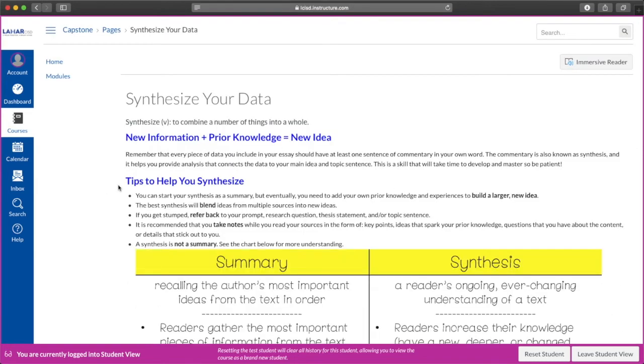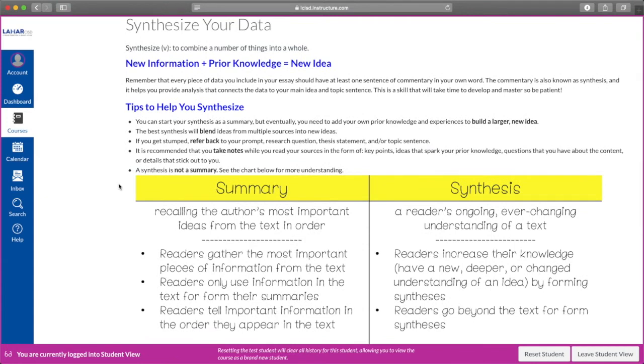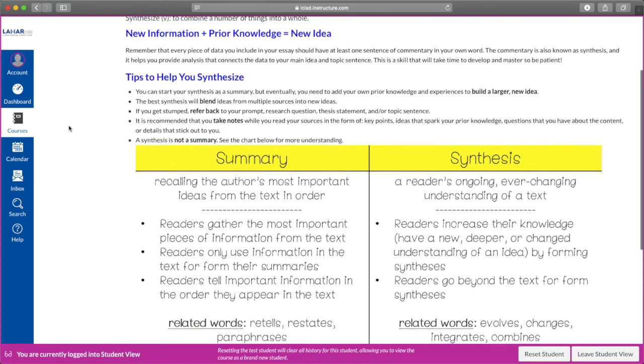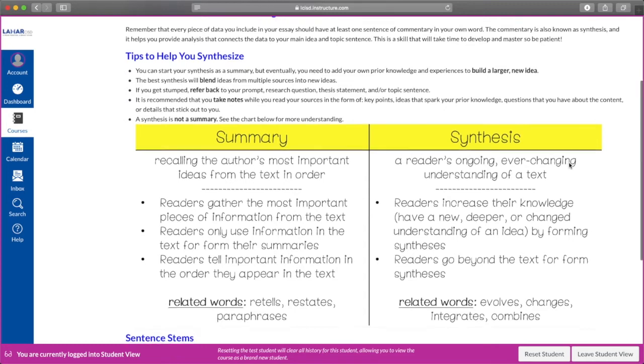And then the next section is going to be synthesizing your data. And this is something that needs to become more and more complex as they get through high school. So we want to start it off with pretty basic things, just straightforward synthesis in 8th grade. And I do provide some differences here between summary and synthesis, because a lot of students think that this is just a recall of the information, and they don't understand that it's actually showing some sort of understanding of a change or idea and blending some ideas together to come up with a new idea.